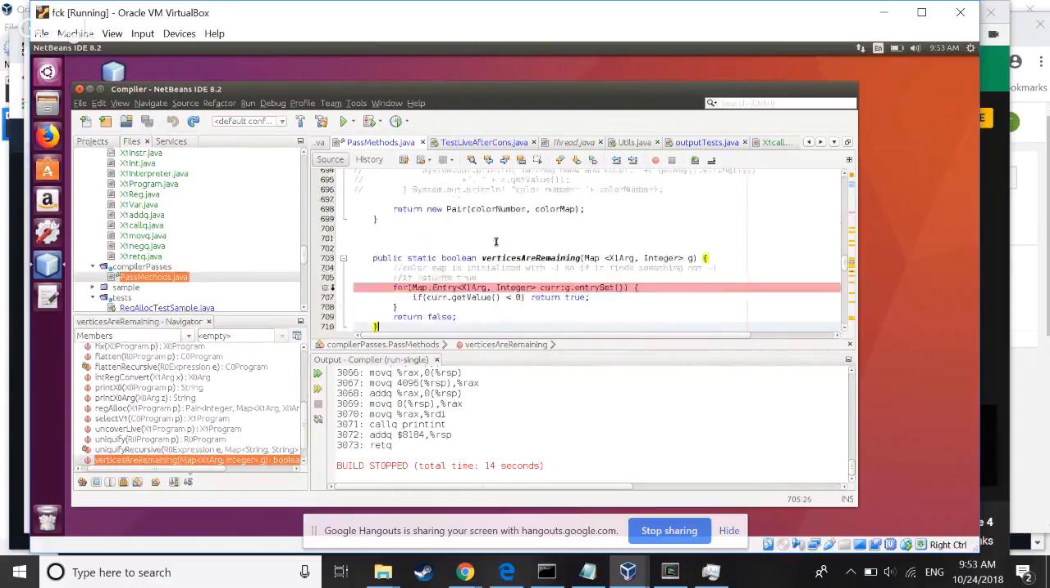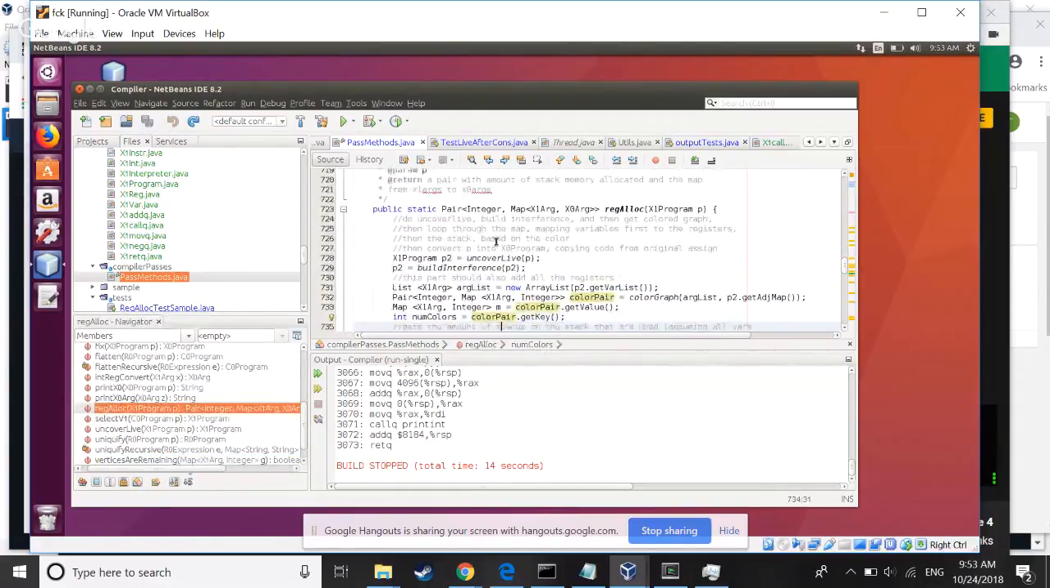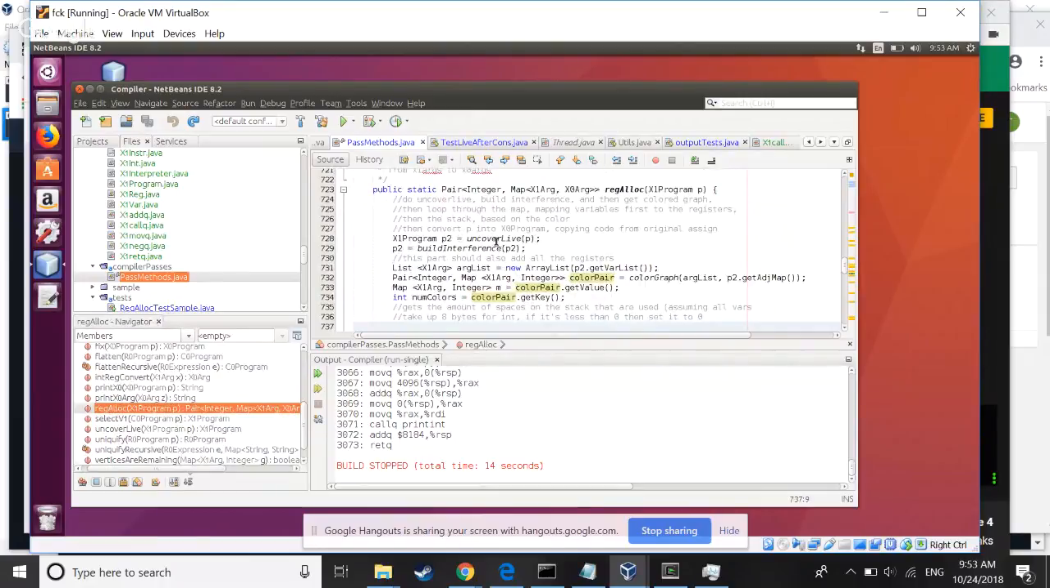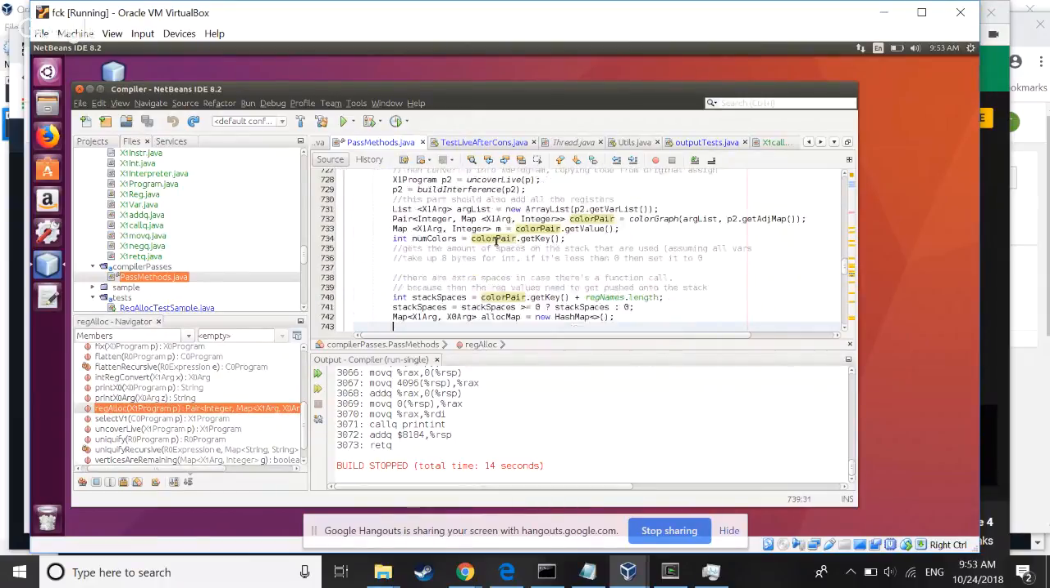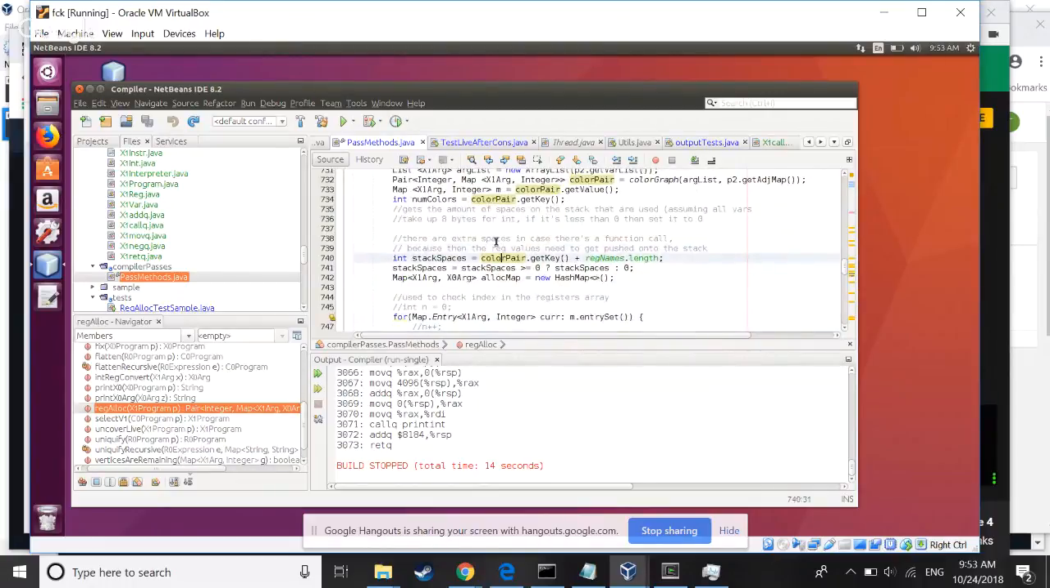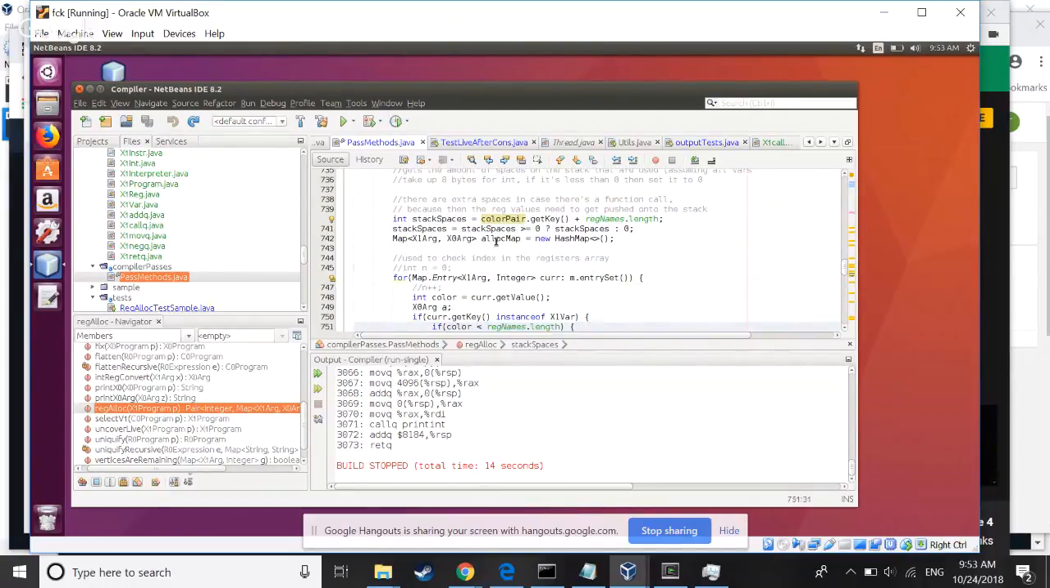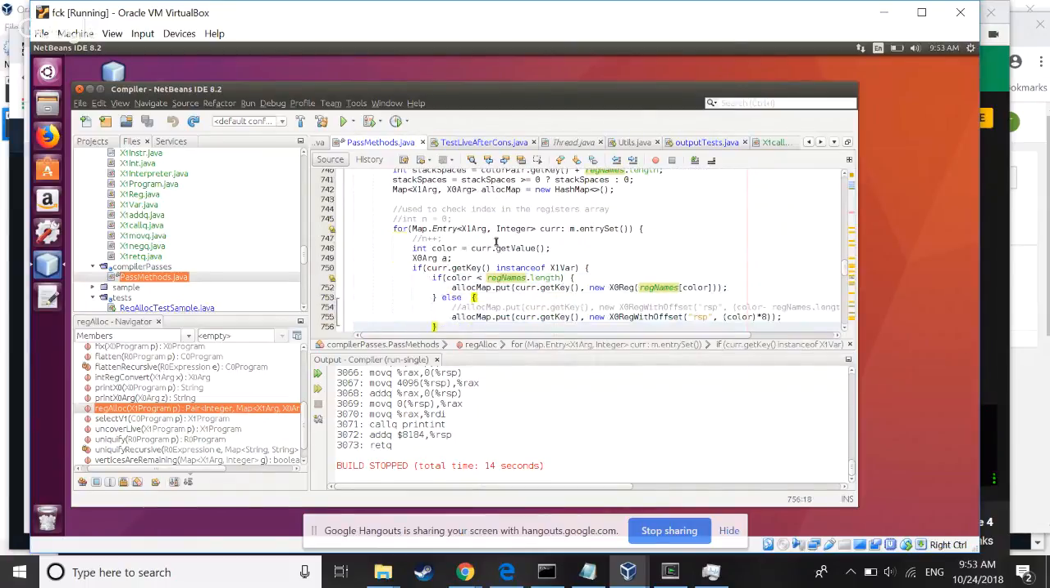So then this is where it allocates the registers, based on the quote unquote colors that I had. I'm not going to go into too much detail on this because I wanted to get to the if part. As you can see, it checks if the color is less than the reg names length, where I have the string array of the caller save register names. If it's less than that, it puts it into the allocation map. If it's more than that, it puts it onto the stack.